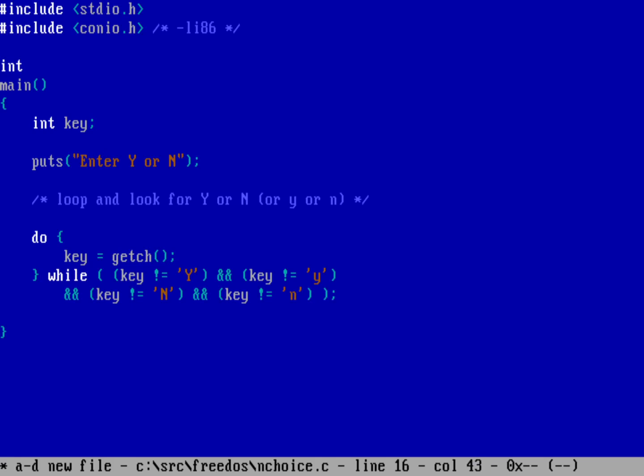And so I'm using spaces around my parentheses so I know that I've got all of my parentheses matched up, because there's a lot there, right? I'm double checking. I'm checking to see if the key that was read from the keyboard is an uppercase Y, or a lowercase y, or an uppercase N or a lowercase n. And as long as it's not any of those four characters, it will continue doing the loop.